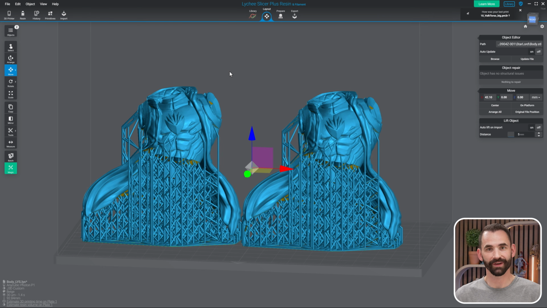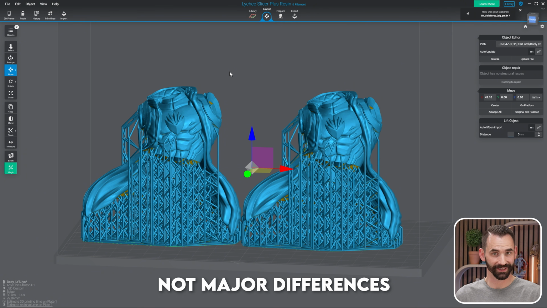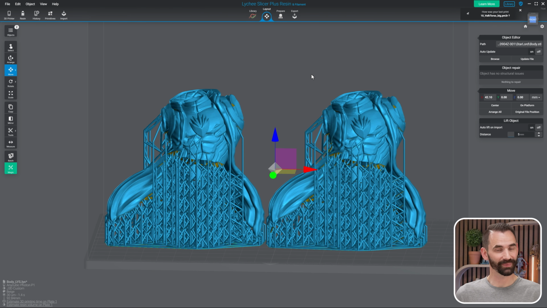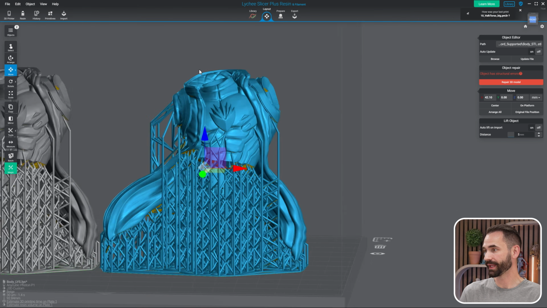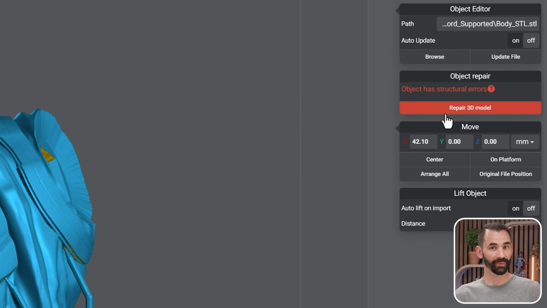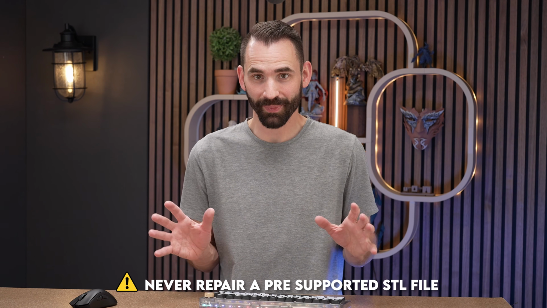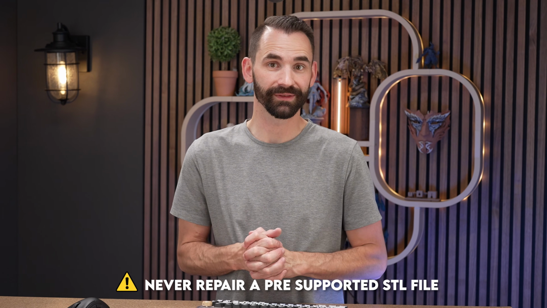So right here in the slicer, I've got the two files side by side, and at first glance, they might not look very different. Let's zoom on in and see how things really start to change. At first glance, these two chests look pretty identical, but if I click on one independently, pretty often with a pre-supported .stl file, which is the one here on the right, it says it wants to repair it. Never ever repair a pre-supported .stl file. It can definitely cause some issues, and they're okay just to print as they are.